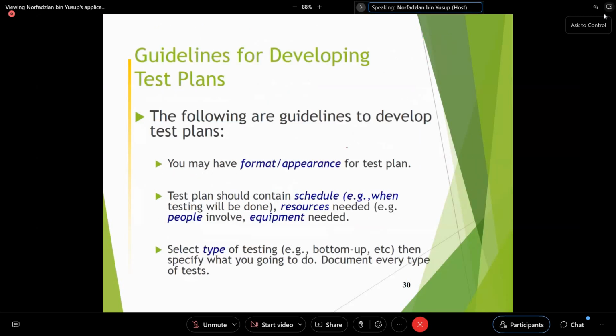Okay. In terms of the format, there are different types of formats for the test plan. You can refer to any of the standard testing plans. But it should contain, for example, the schedules, when we do this testing, when you start the testing and when you end the testing process, what resources we will need, what tools are involved, and what improvements are needed.